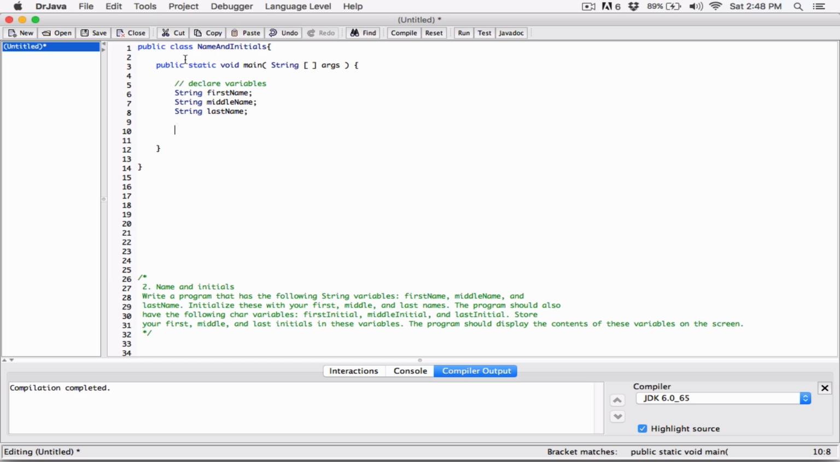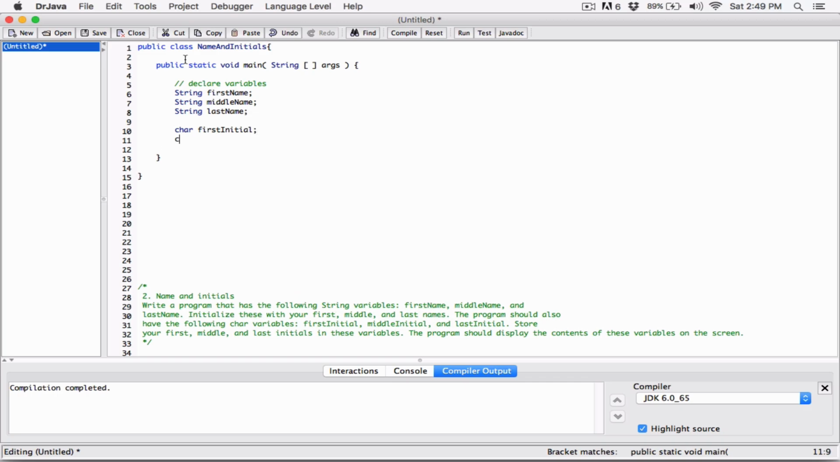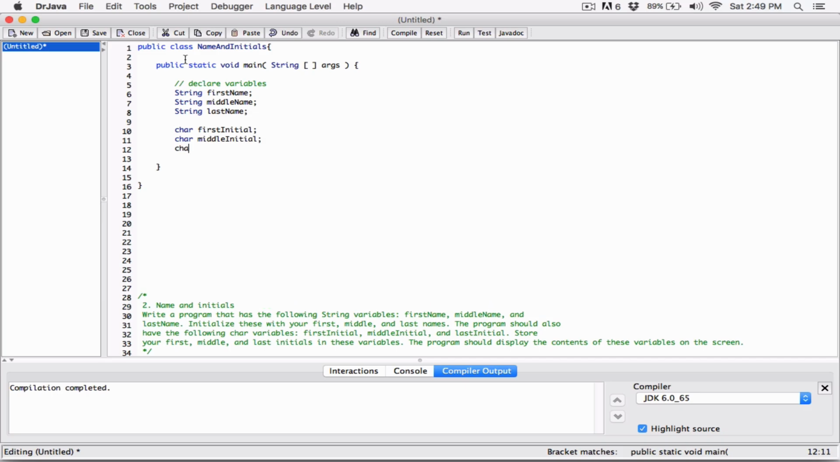Okay, so now we're going to declare the variables to hold the initials, and those are going to be char variables. So char, I'll call it first initial, char middle initial, and then char last initial.